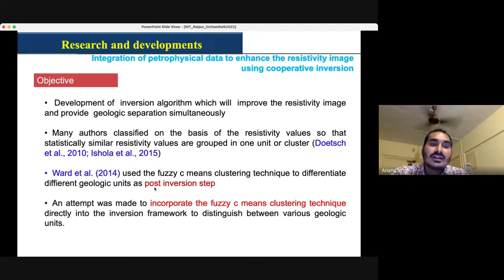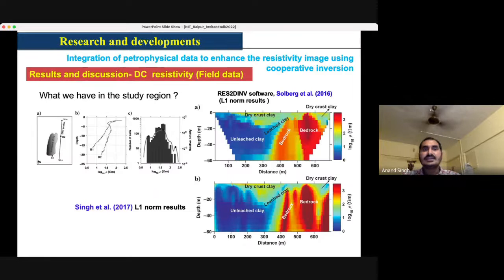Now here what we attempted is that rather than optimizing in the post inversion framework, we tried to optimize within the inversion framework such that there should be no bias towards interpretation. So these are one or two important differentiations in the objective we made, and we tried to play with our algorithm. Now if you see the result part, I would say let us take the first example.